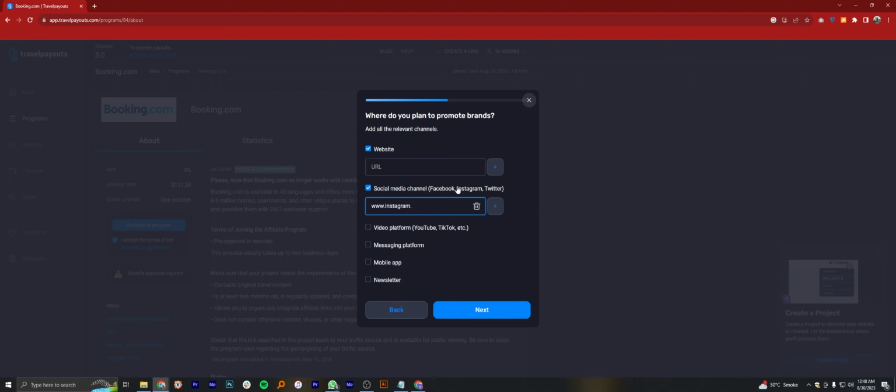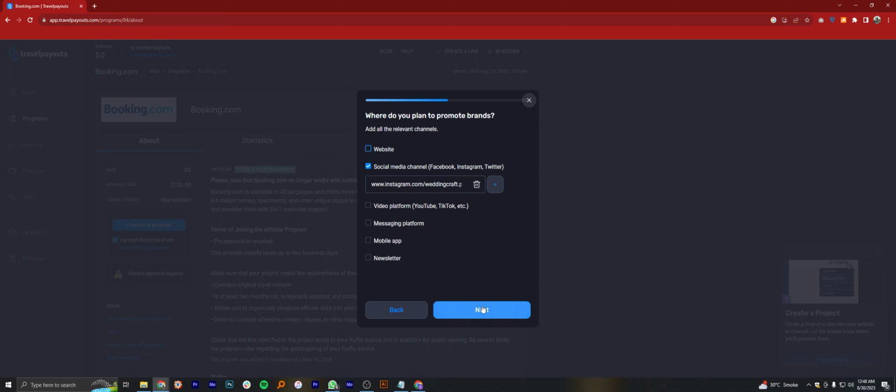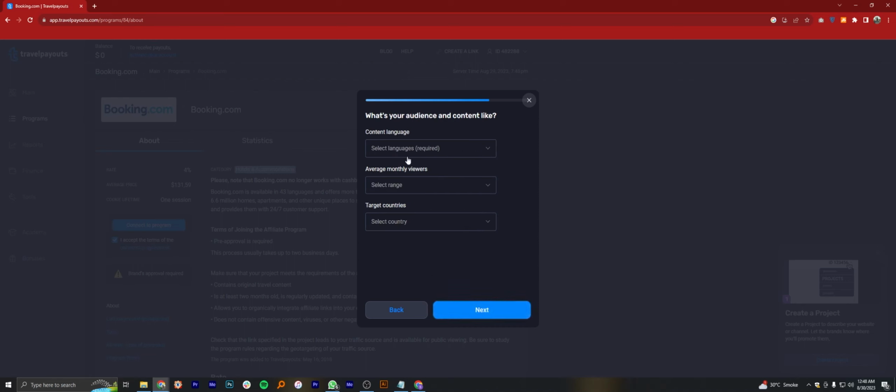Add all the relevant channels, check the website checkbox and social media checkbox. Enter the URL of your social media channel like Facebook, Instagram, or Twitter. Then click on Next. If it didn't show you the Next button, uncheck the website box and now tap on Next. Select your language, average monthly viewers, target countries, then tap on Next.